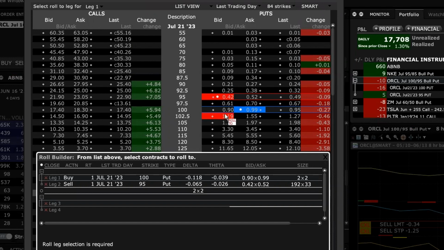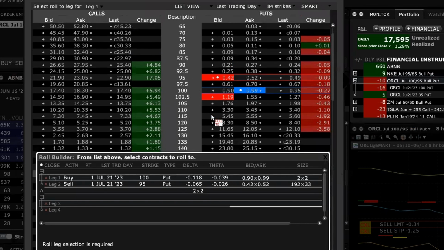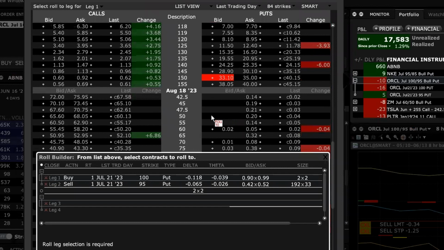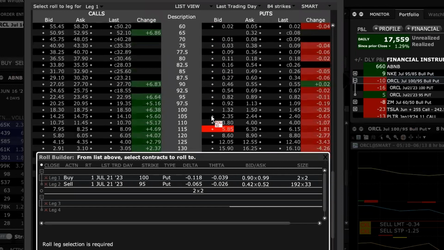What we're going to do then is go further out in time, because more time gives us more opportunity for the stock to move a certain way as we want it to. In this case, we want it to move higher, right? So we want this to go out in time. July, we're going to go August, and we're going to go August 18th here, okay?